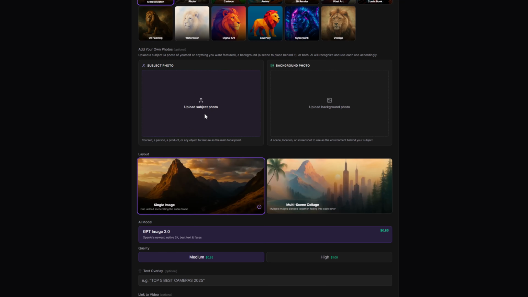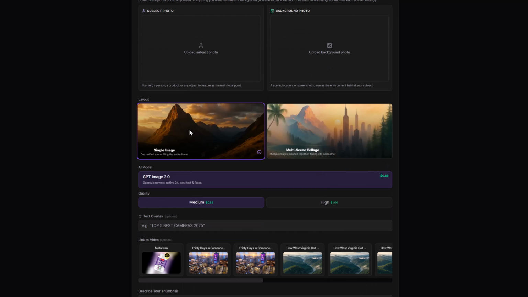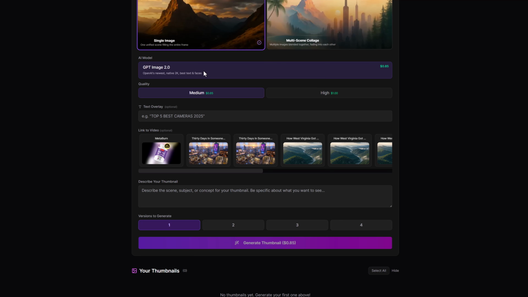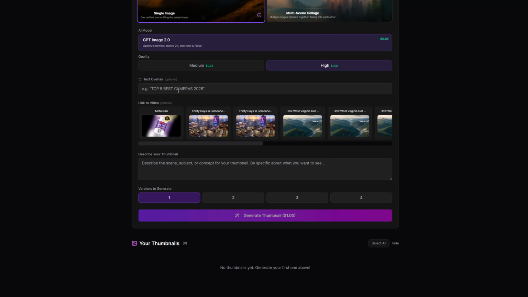You can also scroll down to this area and add your own photo here and a background photo, and that's what it's going to use to create your thumbnail with. You can choose a layout of a single image for your thumbnail or have it generate something that looks more like a multi-scene collage that fades from one to another. We're using the latest model of GPT for creating these images. For the quality, you can choose medium or high. For the price difference, I always choose high. For the text overlay, I recommend only adding 3 or 4 words in this box.